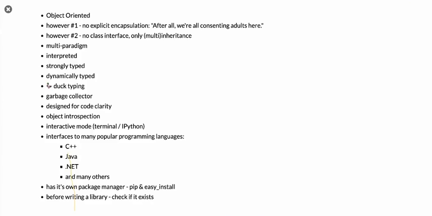Python itself is designed for code clarity, so the code is very expressive and it resembles the English language very much. So for instance, when we write a loop in Python, we do for element in collection. And this will be the structure of the loop. So it's very expressive in this way, and it's very easy to read and follow.